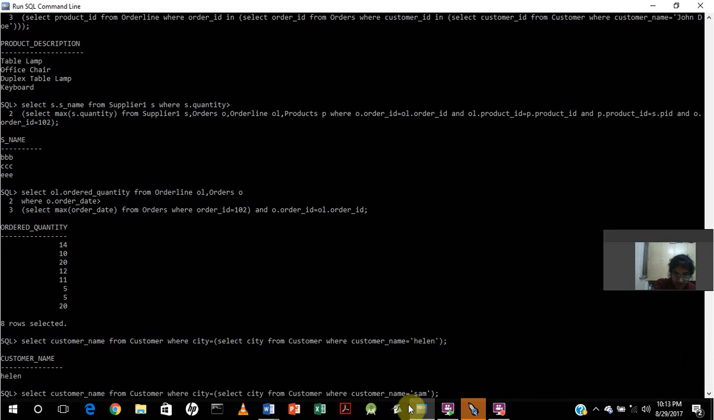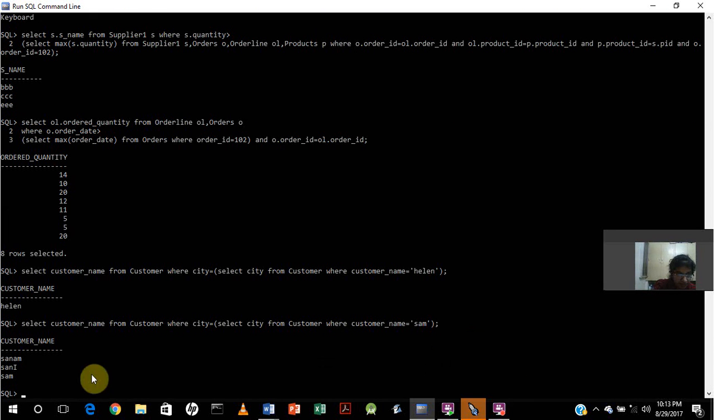So if I were to say Sam, I'm just changing the name to give a clearer meaning to what I have typed there. So for this, you see Sanam, Sani and Sam, all of them share the same city. So that is the meaning of the query.